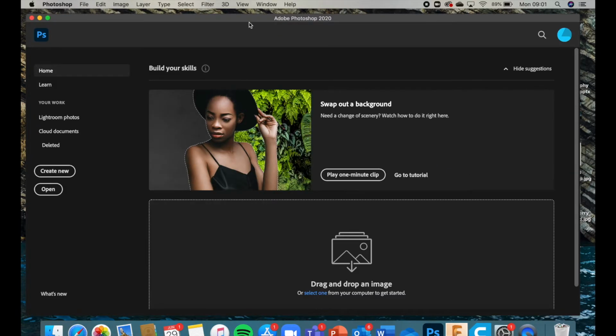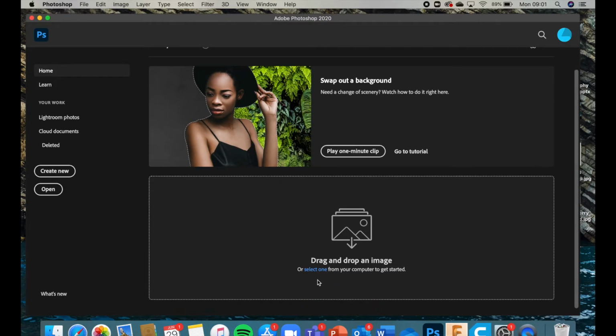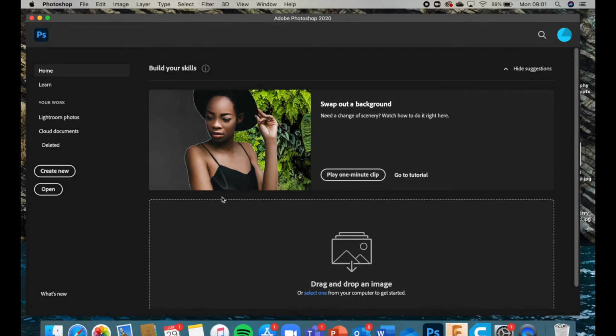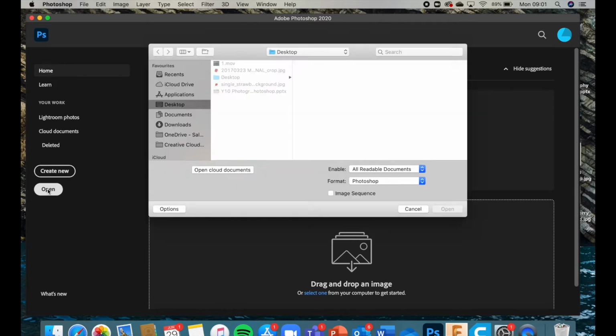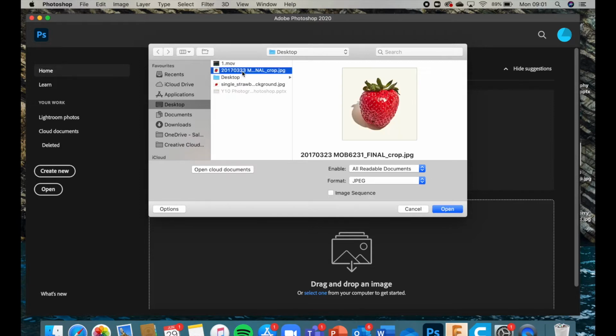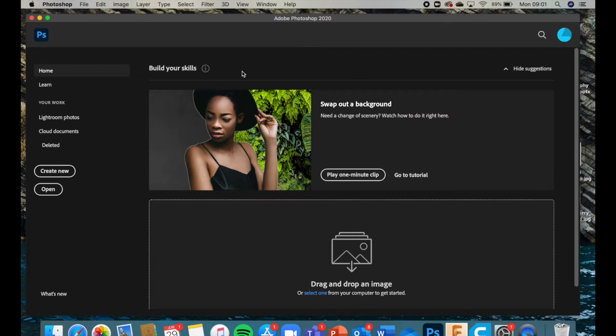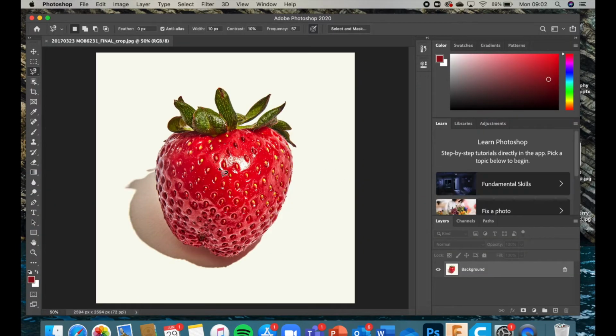So what you'll notice is at the bottom there it says drag and drop an image. So you can drag an image or copy and paste an image straight into that box for it to open, or you can click open on the left hand side. So if we go ahead and click that, I'm going to go to my desktop or wherever your image is, click the image that you'd like to open and press OK, and that will then load up. So this is my image here.